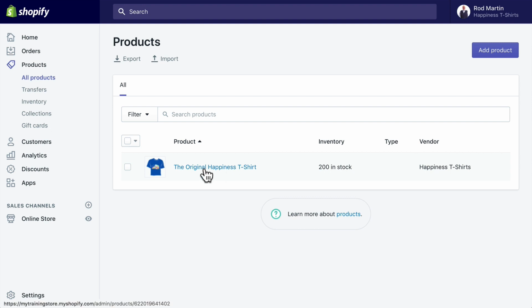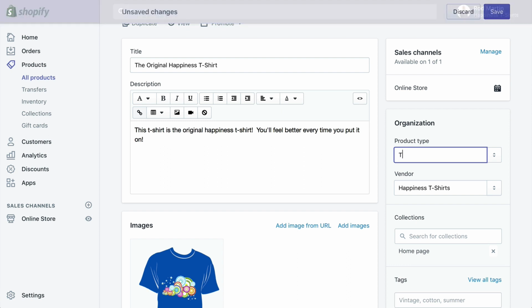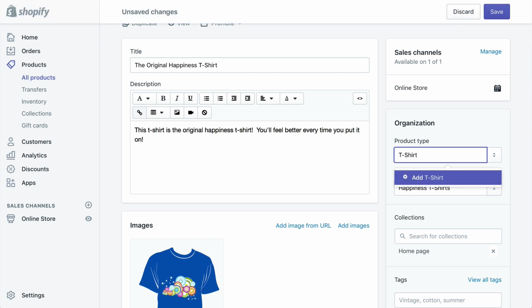Now, one thing I forgot to do that I better do is to give it a product type and put it in a collection. Now, you'll note Shopify assigned it to the homepage collection for me, which is great. And right now, that's the only collection I have. But let's make sure we add a product type here. Again, it's as simple as typing and hitting enter. And that product type is now added.